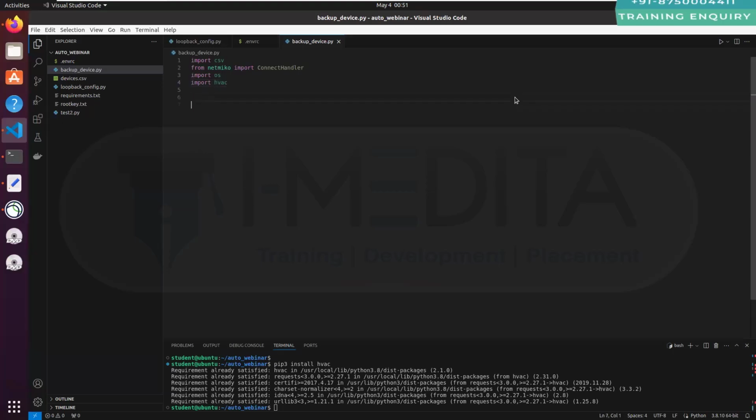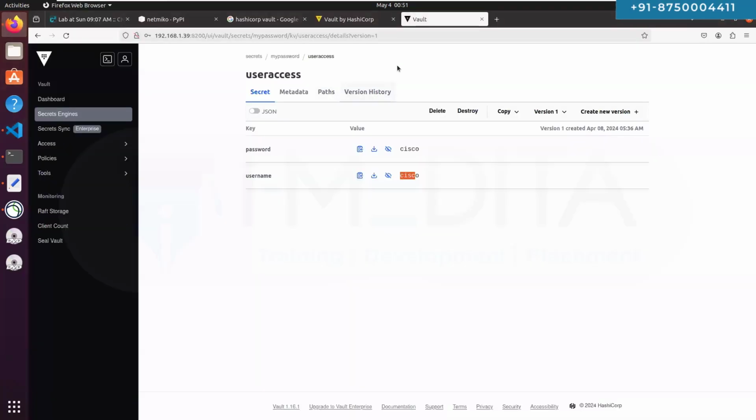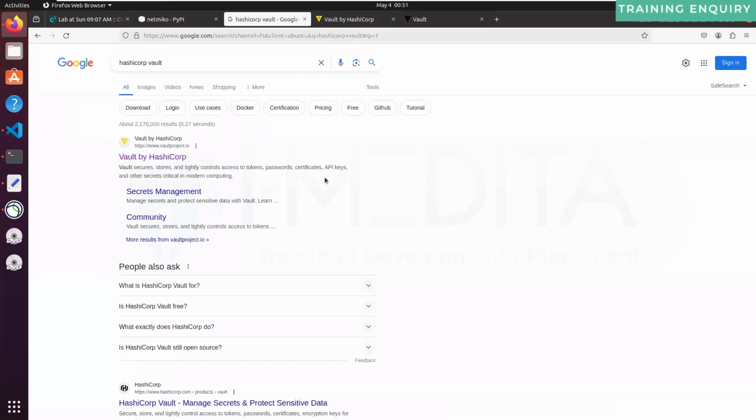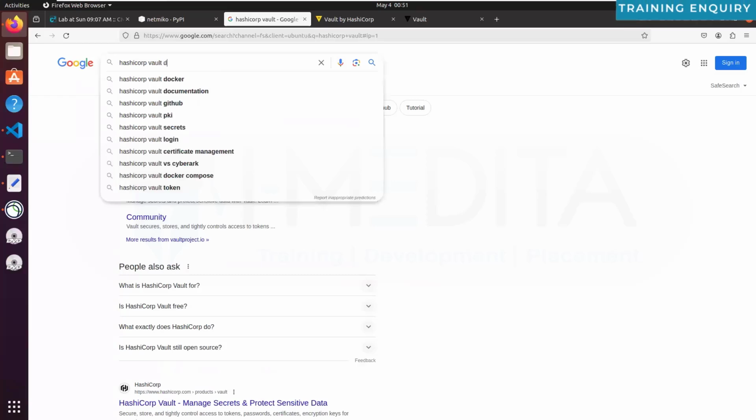Now, like we go for a modular approach, I want to create a mechanism or a module through which my vault will be connected. Because vault is a tool, I don't know how to get it connected from this. So for that, we need to follow the documentation. We follow the Vault documentation.